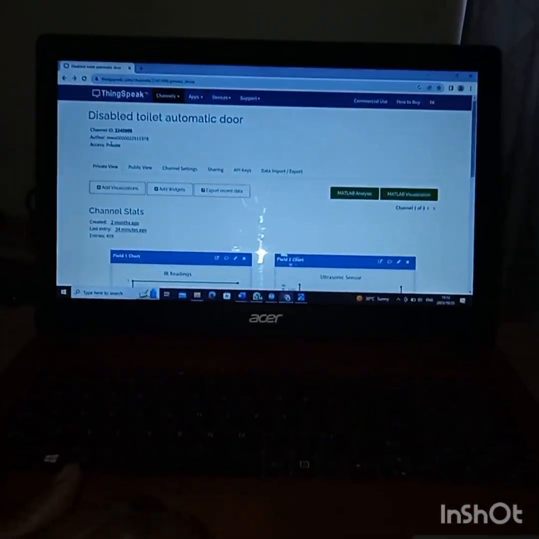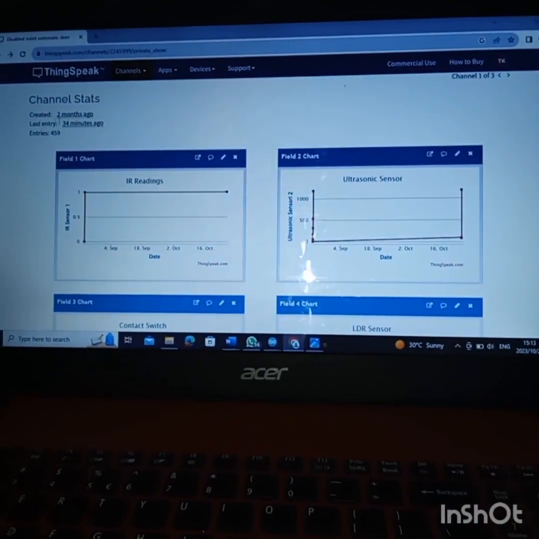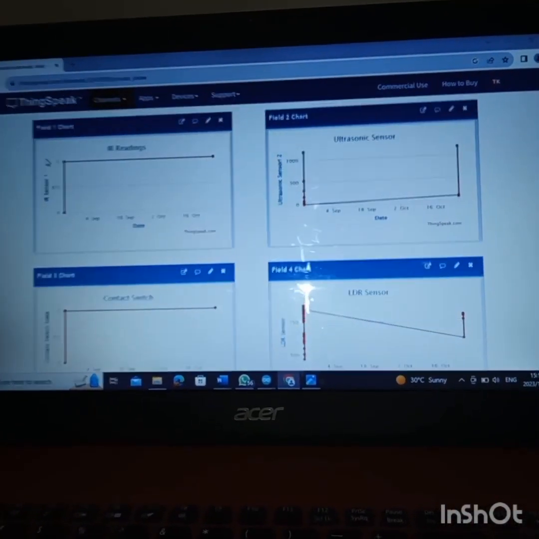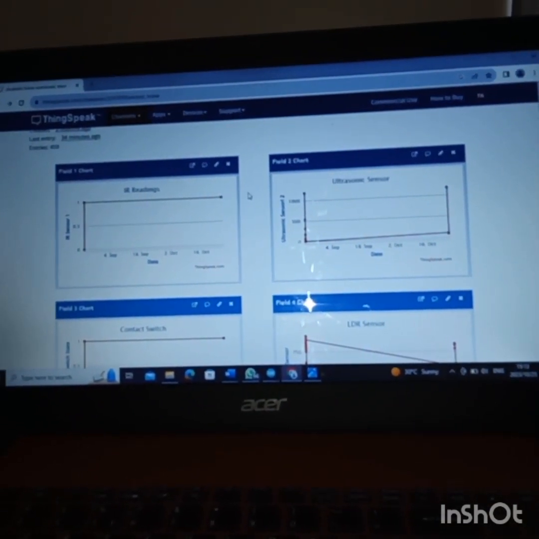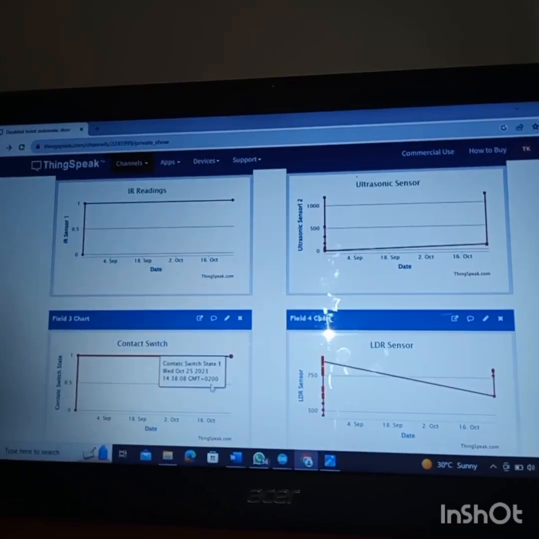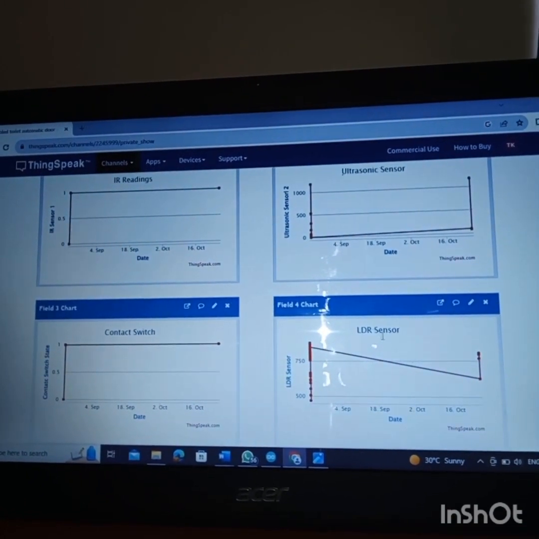My ThingSpeak. It shows the last entry is 34 minutes ago. It shows my data from sensors, which are the IR sensor, ultrasonic sensor, contact switch, and LDR sensor.